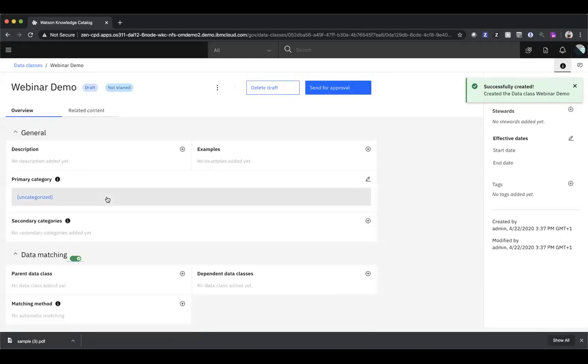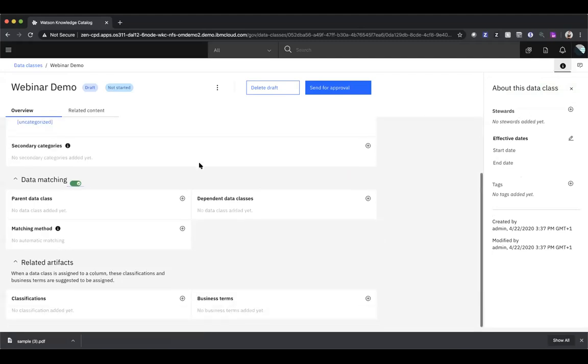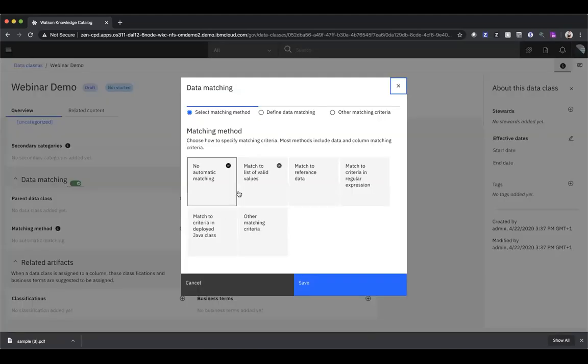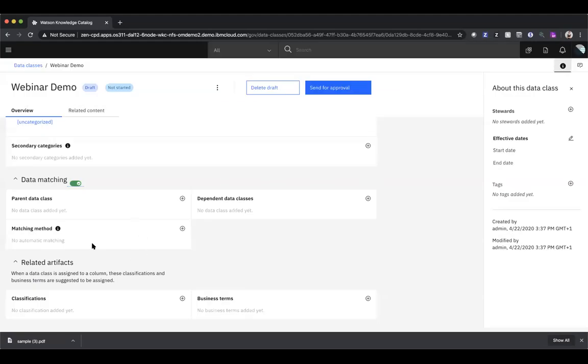All right, great. So I'd be able to add, like all the other governance artifacts, a description, effective dates, an owner. But I want to point out the different matching methods that we support. A matching method is the algorithm that we use when we're profiling data to match it to a data class. So you can list out valid values, or you can use centrally managed reference data, which you have in the platform. You can create a data class with a regular expression or Java code, or you can match to, say, the column name. And all of this is used, and I'll show it to you within the data curation process.